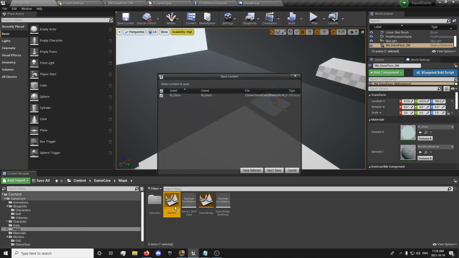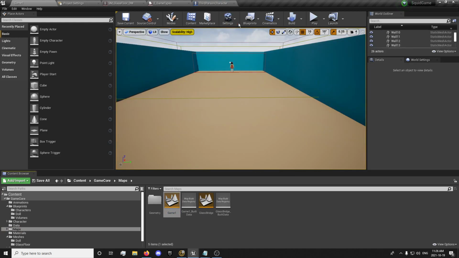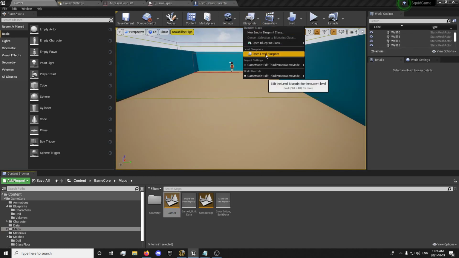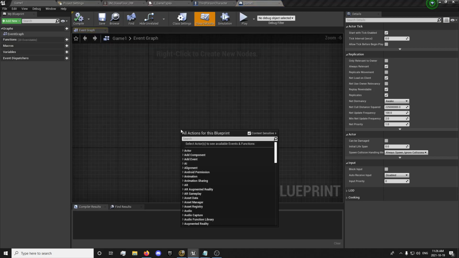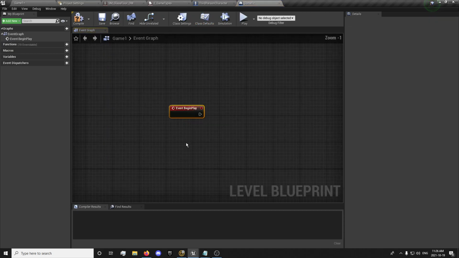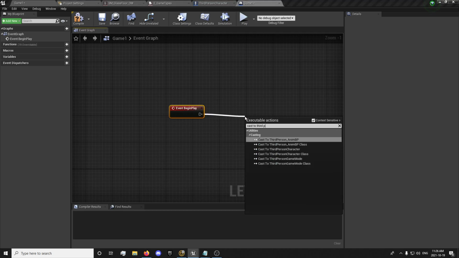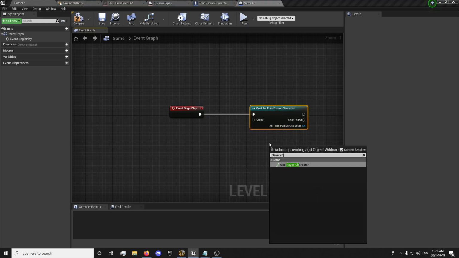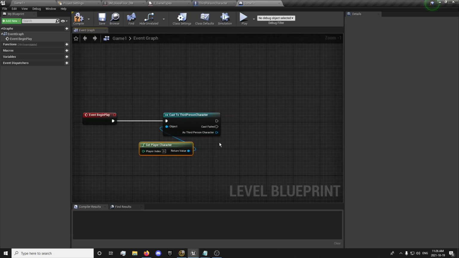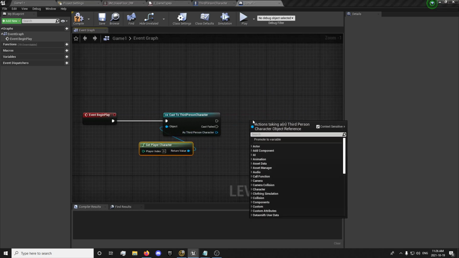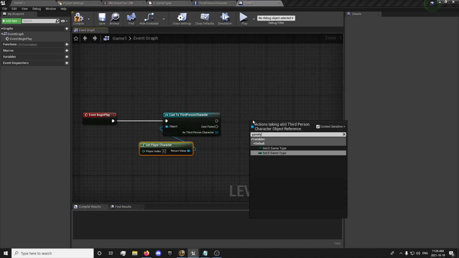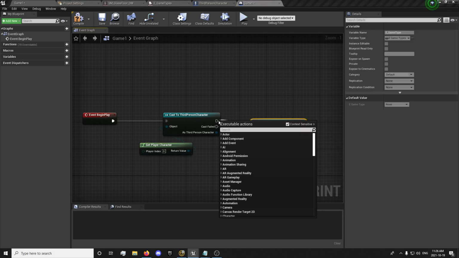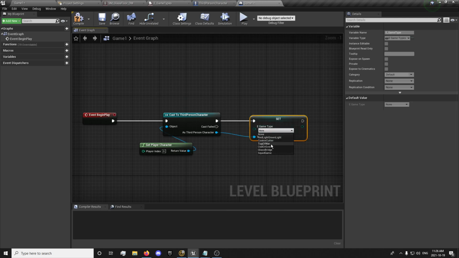So we can just go into here for our red light, green light blueprints, open level blueprint, in play, cast third person character, player character, game type, set, and this is going to be red light, green light.